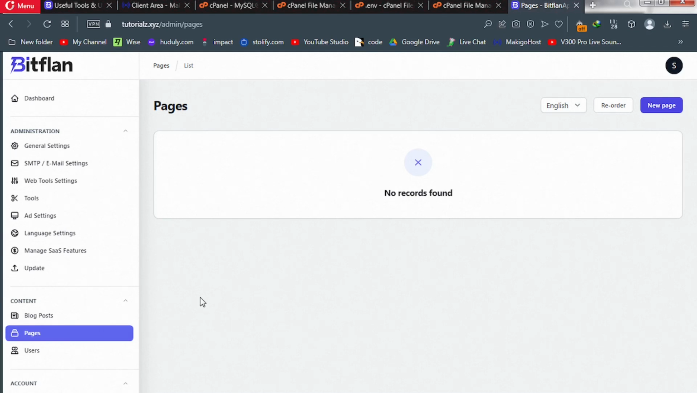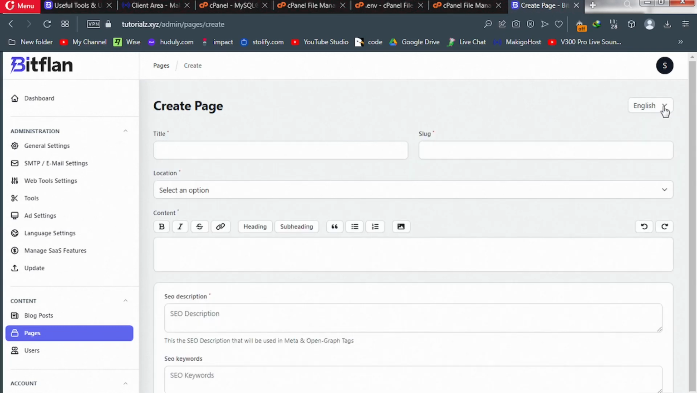Go to Google or search on Google or YouTube the requirements they want from you. But the pages I know are privacy policy, contact, terms of service. These are legal pages. Your about us is also important. They want to see those pages on your site. So go ahead, create those pages before applying for Google AdSense.